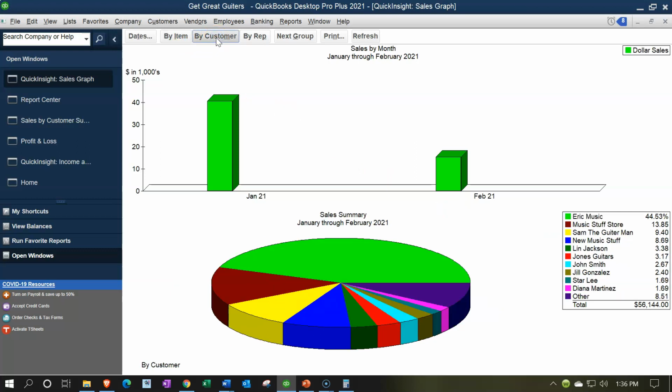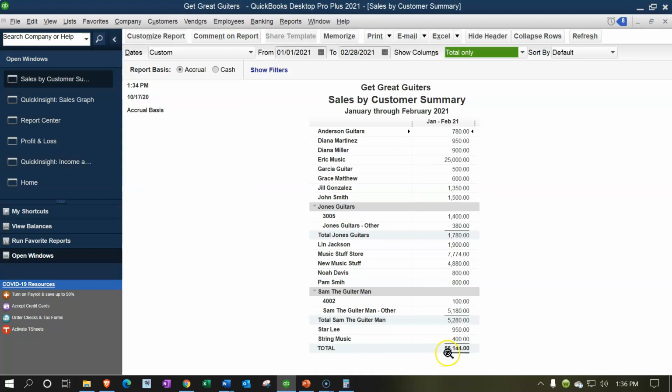So by customer. So there we have it. The key on the right showing us the customers. It breaks out, I think, the top 10 customers, and these are in percentage formats, then groups everything else into other after that point. The 56,144, does that tie out to our report? Sales by customer, 56,144. Yeah, the 56,144, so it's being generated from this data, in essence.